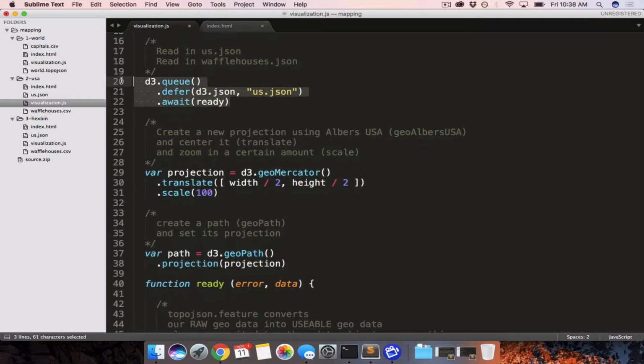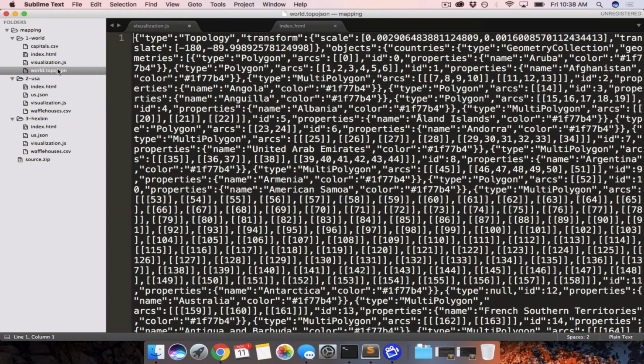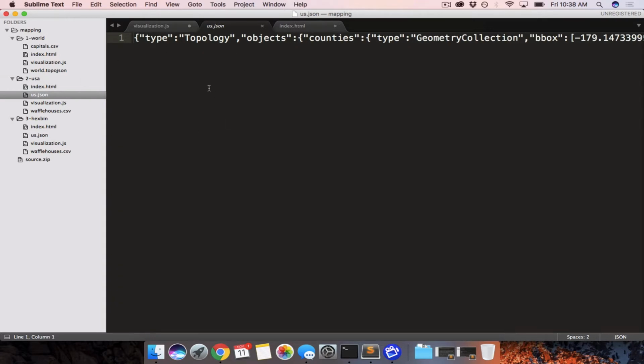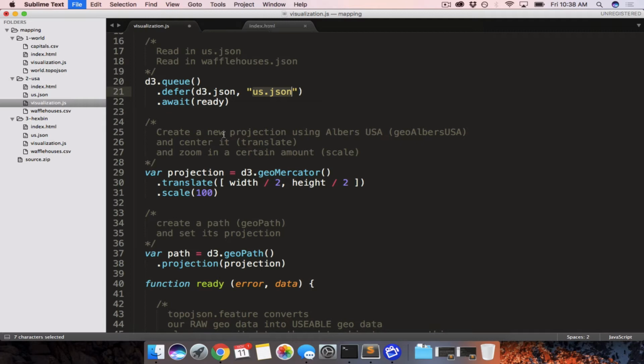Then we read in our data. The data this time is a file called us.json. And you say, Soma, last time we had world.topojson. This is just us.json. Is this some sort of different file? The answer is no. Generally, when you get a topojson file, the file extension is just going to be .json. It's not going to be .topojson. Sometimes it is. Sometimes people name geojson .geojson, topojson .topojson, but probably the majority of the time it'll just be .json.